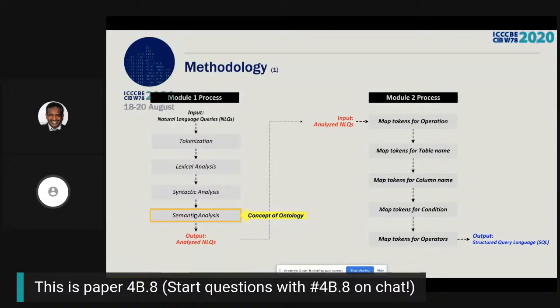From this slide, I want to talk about each module's process in detail. In the first figure, it is the module 1 process, and it is similar to natural language processing. Here, I'm going to try to make a difference by applying the concept of ontology from a BIM perspective. In the next figure, it is the module 2 process showing how to change a natural language query to a structured query language. I'm going to show a more detailed process for this in the next slide.